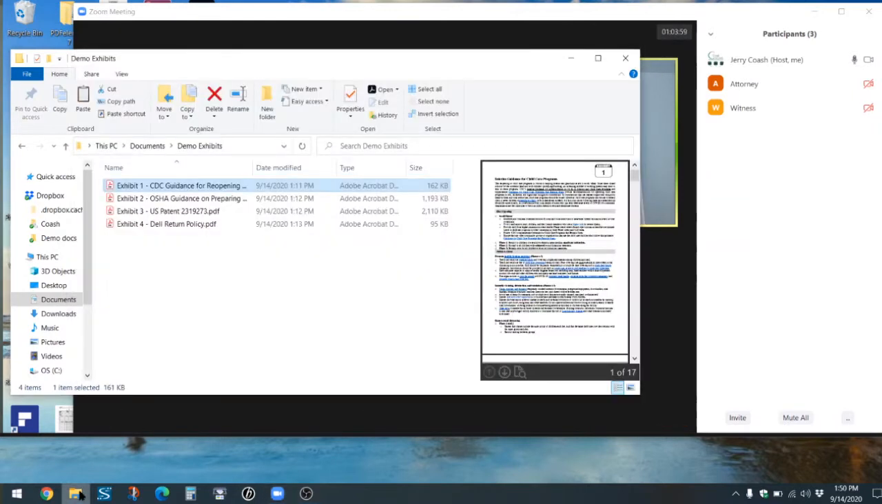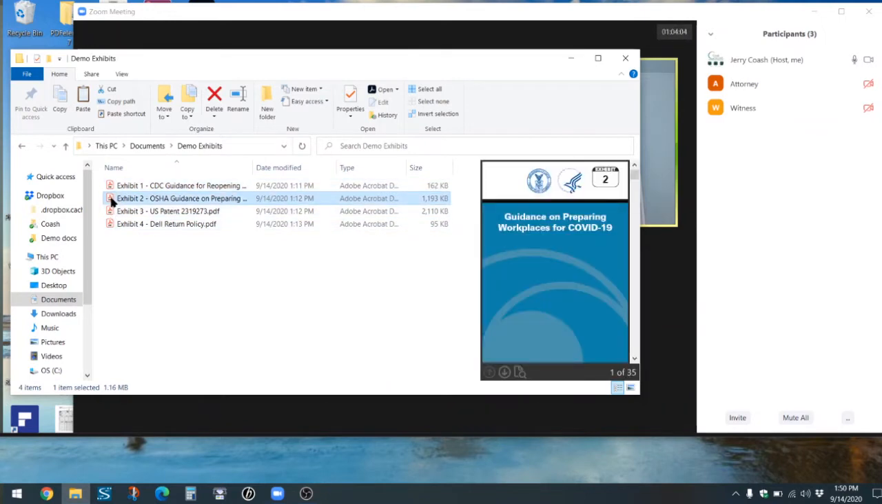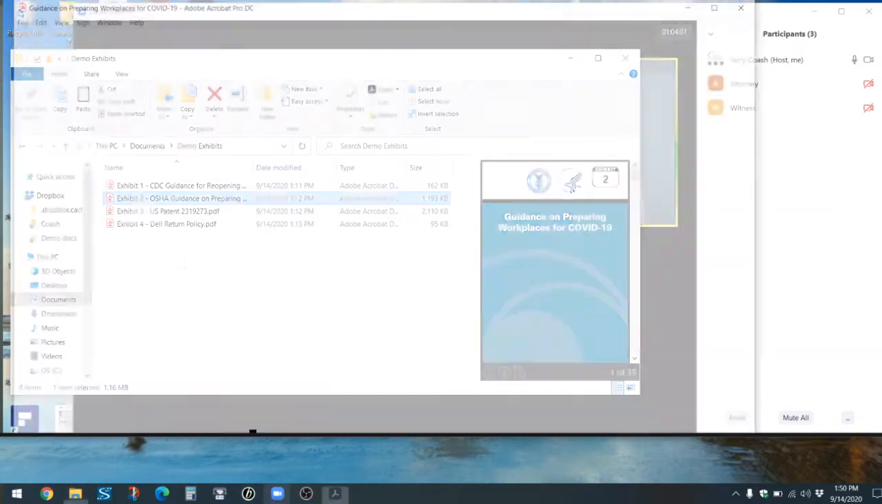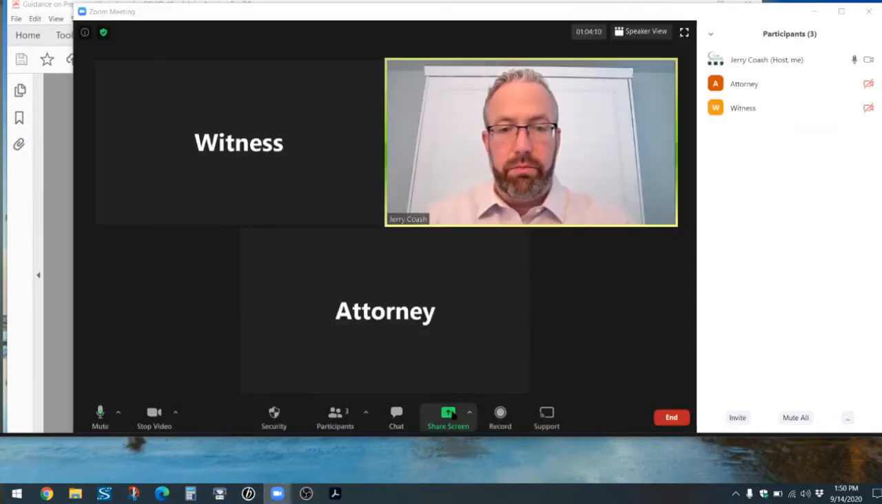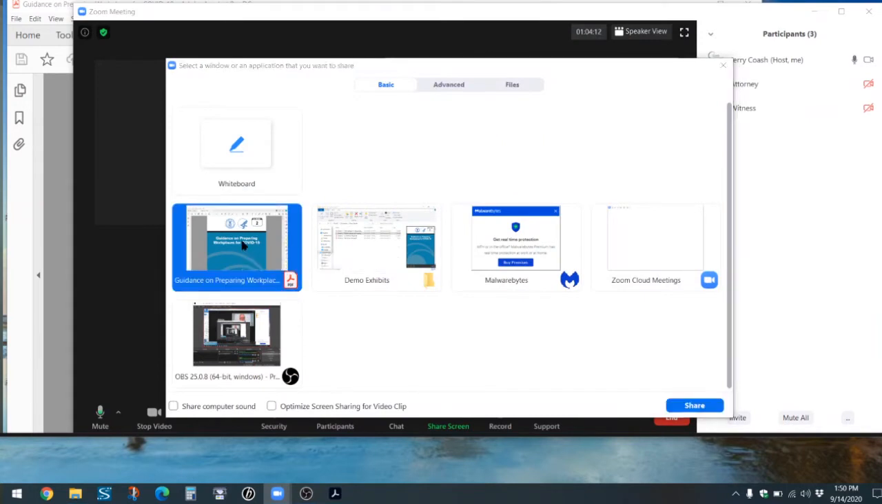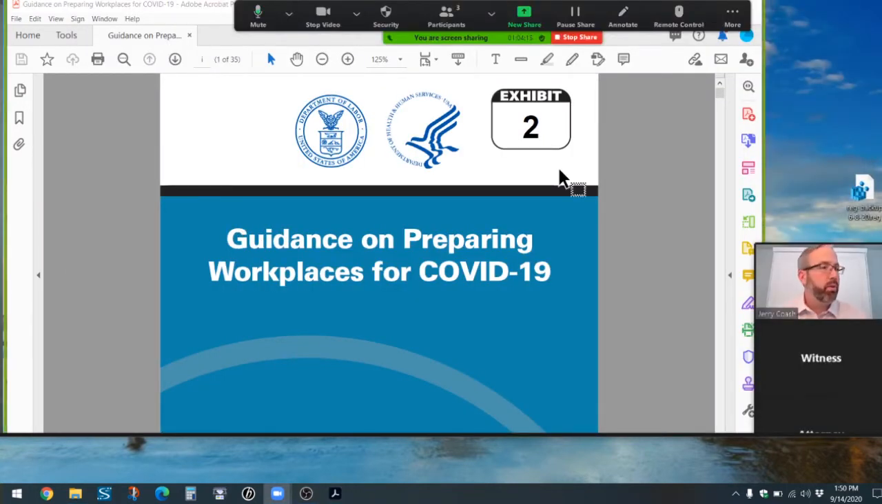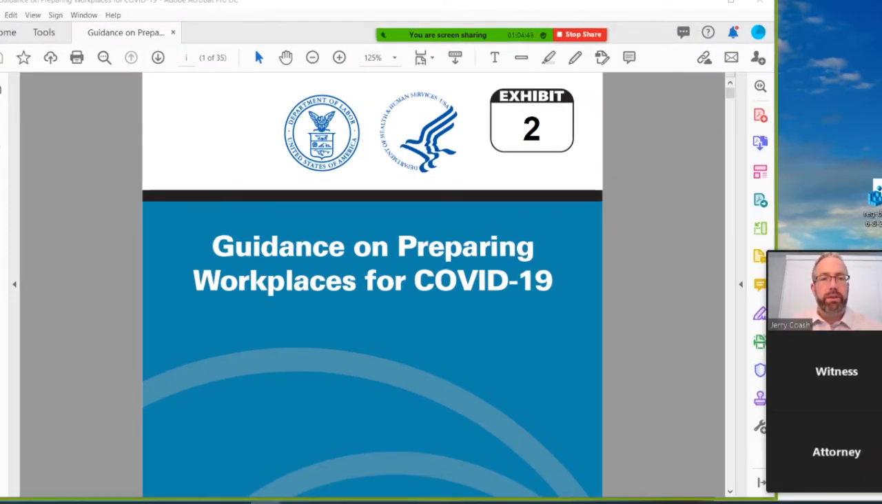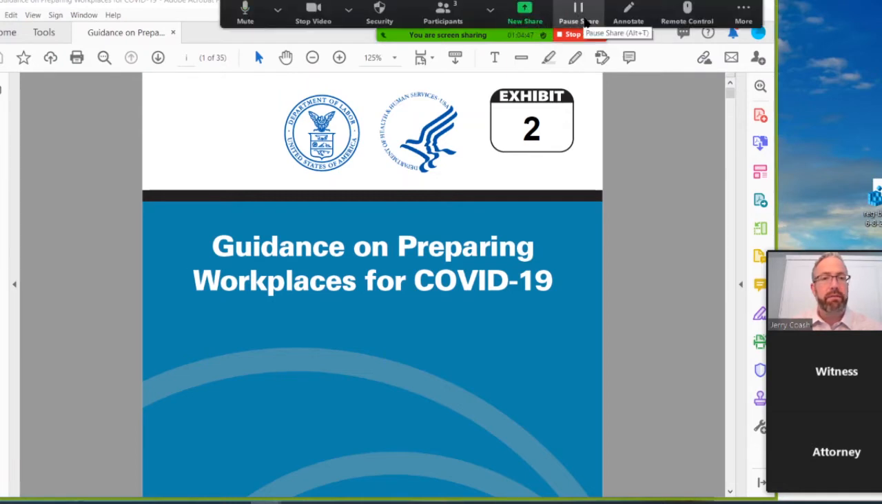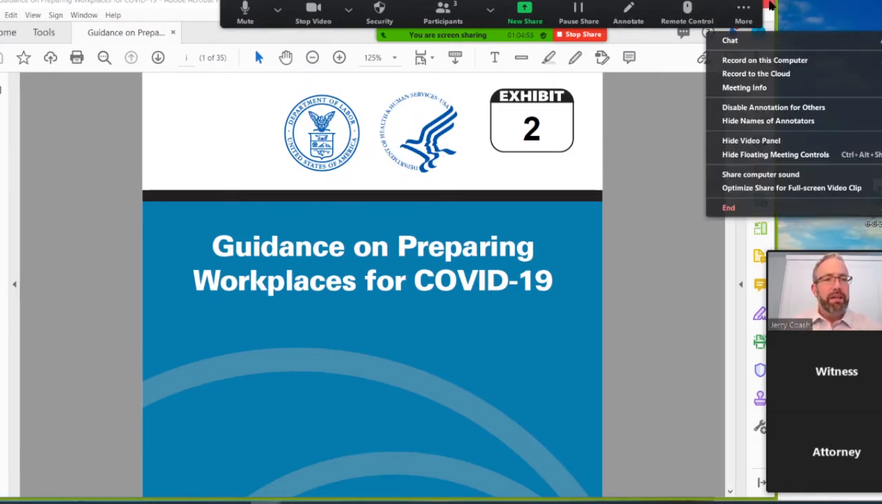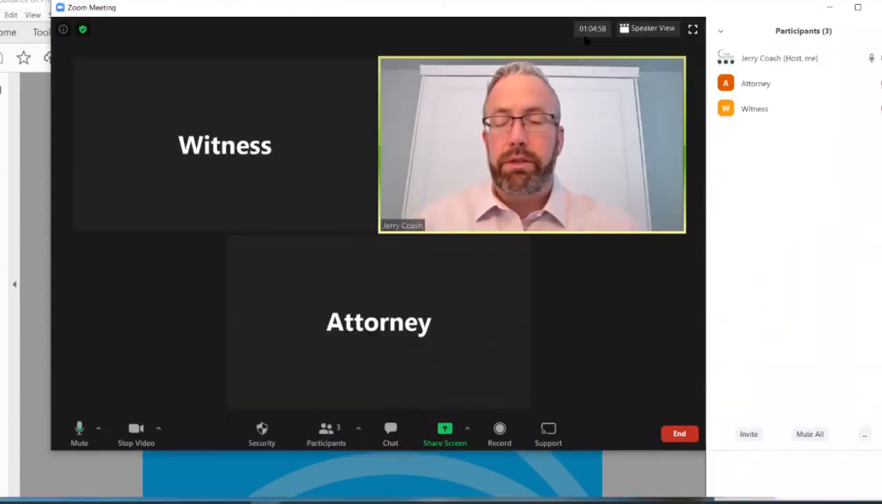So then when you're ready for Exhibit 2, you just go back to your Exhibits folder and open up Exhibit 2. And once that's open, go back to your Zoom toolbar, click on Share Screen, double click on Exhibit 2, and now the witness and the other participants are seeing Exhibit 2. So when you're sharing exhibits, you do have access to Zoom's annotation controls, and I'll go over those in a separate video. I know nobody likes a long video, so I'll keep this one short. So once you're done with Exhibit 2, you stop sharing Exhibit 2, and then that's how you're going to share exhibits.